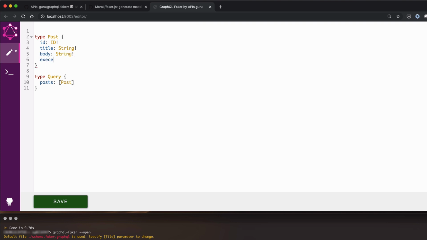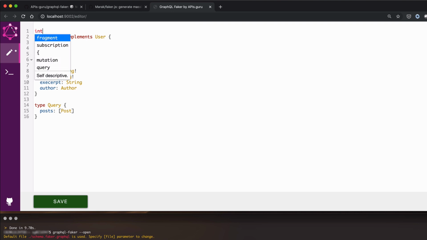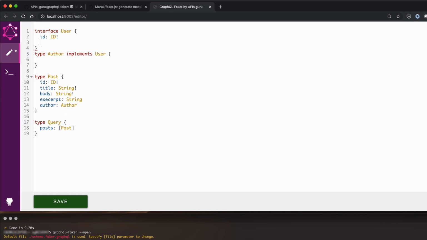Then we're having excerpt, just to show on the main page, just a small thing before showing the whole article. And then let's say that I want to also have an author. This is going to be an Author. And then let's create that type Author. And this is going to implement User. Okay. And so let's make that an interface. Okay. I'm going to say we have an ID and we have maybe a first name.